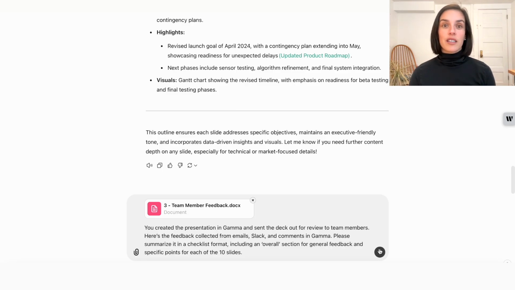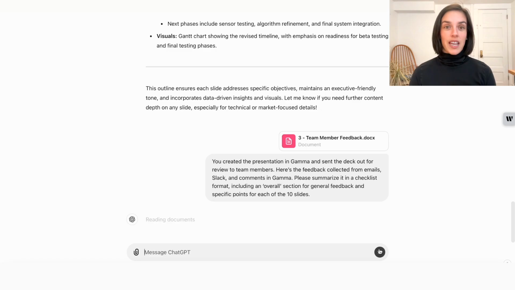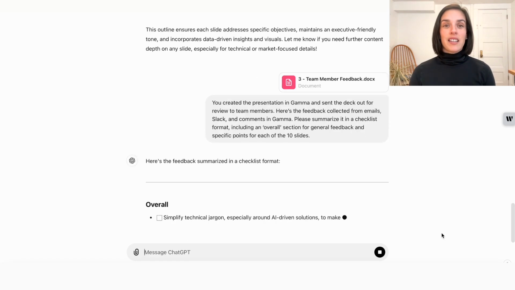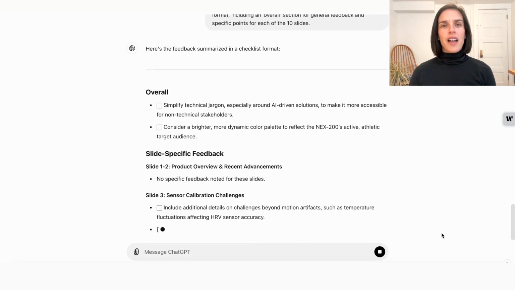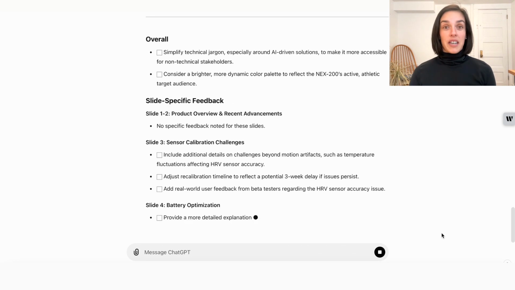Please summarize it in a checklist format, including an overall section for general feedback and specific points for each of the 10 slides. So ChatGPT will deliver a neatly organized list of feedback, separating general comments from slide-specific ones. This format allows us to work through the changes systematically.